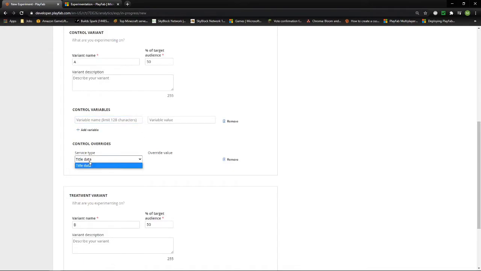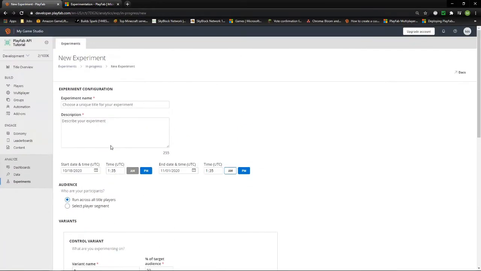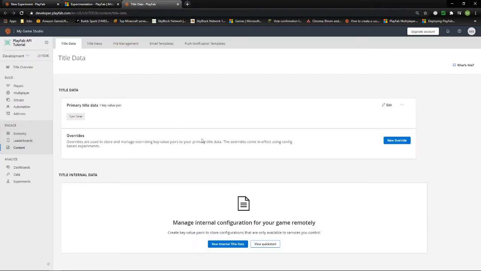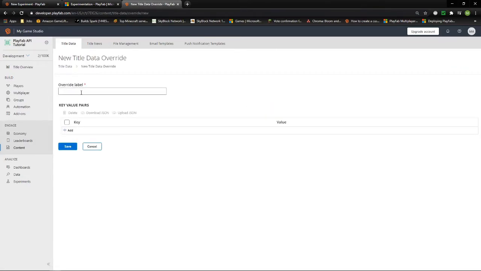The control variables, now this is the variable name that you put in and the variable value, and the control overrides. Now this is just going to be title data. Basically, you want to make sure that anything that you set up for A/B testing is done in here. So overrides, yada yada yada. The overrides come into effect using config-based experiments. So again, this is set up here, and you need to make sure that you have an override done in here.